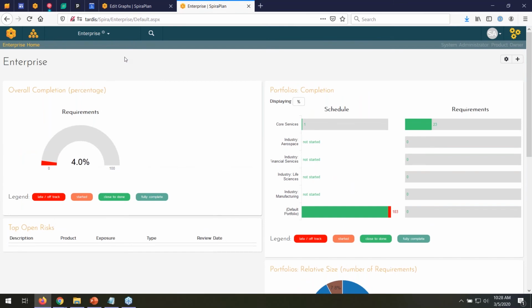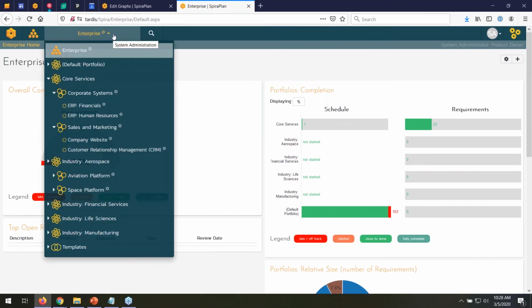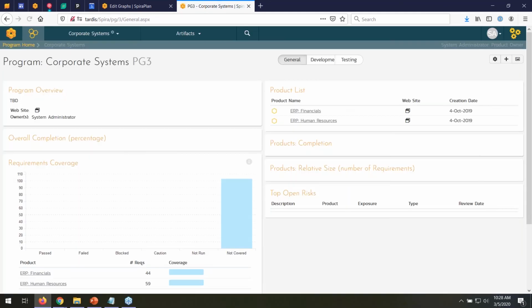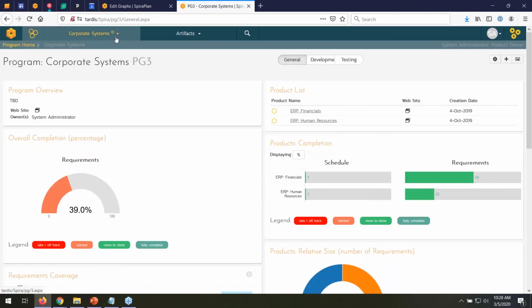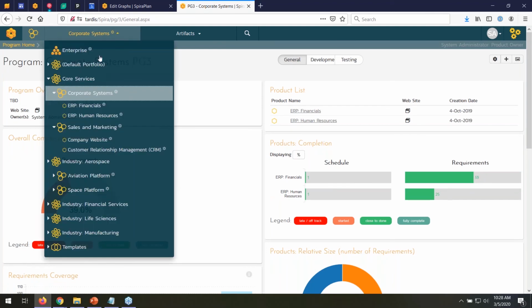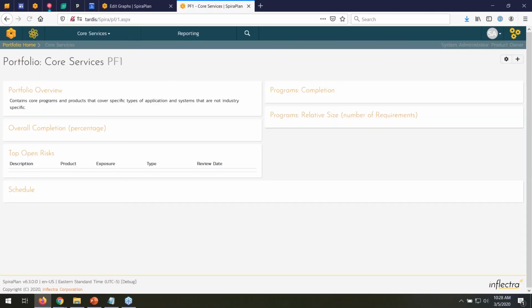Now, sometimes you don't want to look at the whole system. You just want to look at a particular portfolio. That's easy enough. You just click on the portfolio. We have the same dashboard with the same widgets for the most part. At a program level. Sorry, this is program. I want a portfolio. My mistake. Let me do that one. So this is the portfolio level.